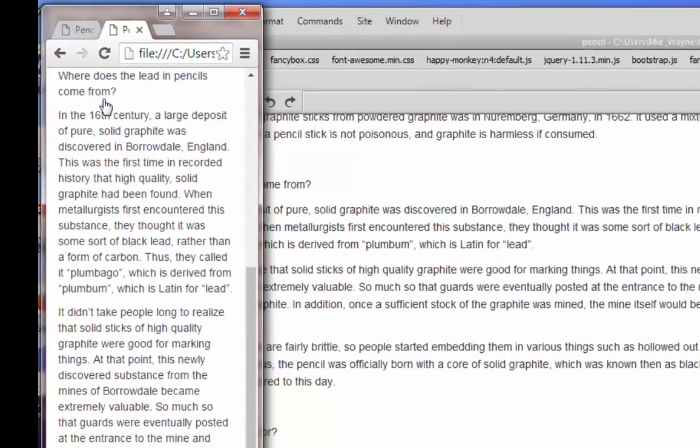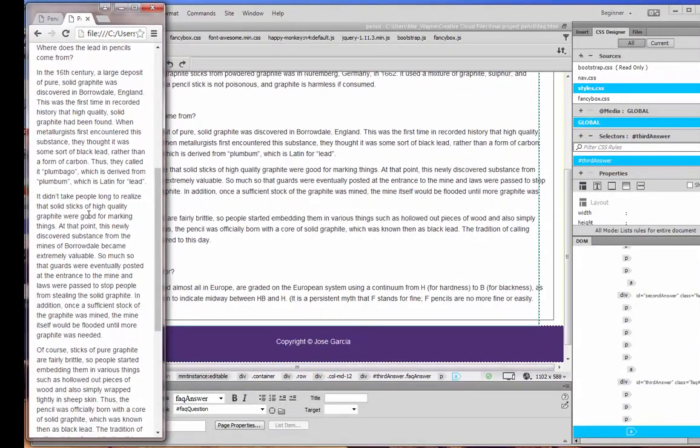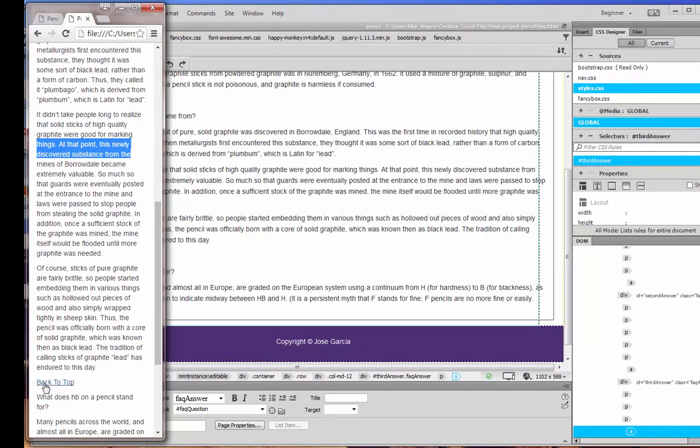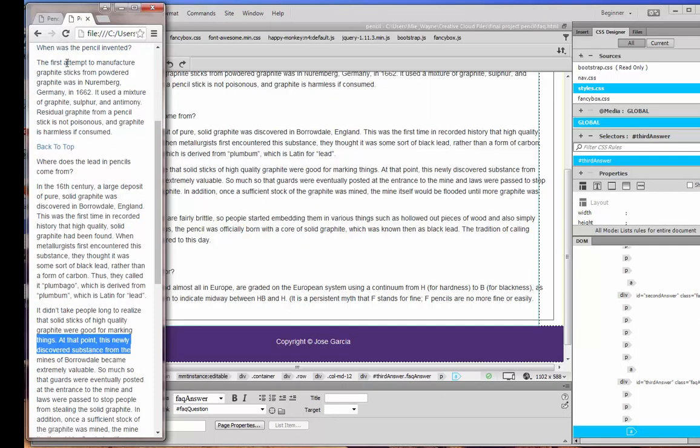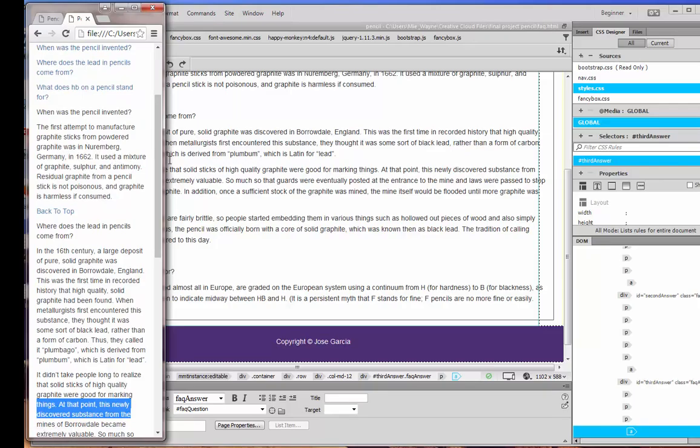If I go to my second question, where does the pencil and lead come from? We have all of our answer, and we read down. Now we click on back to top. Now we're back to the top. We'll click on our first question, which is, of course, very nearby. But it does take us to our first question. When was the pencil invented? Here's the answer. If I click on back to top, it takes me right back to the top.